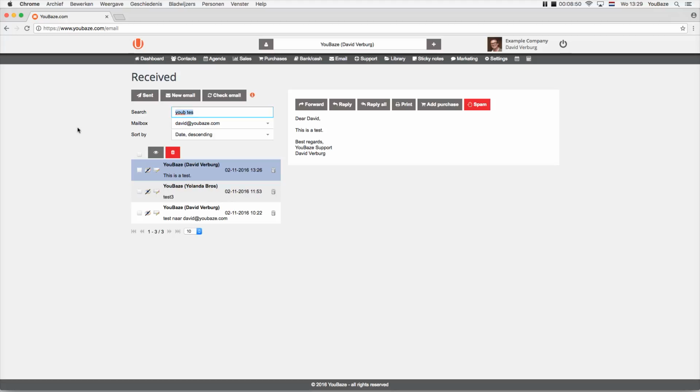Imagine you want to search in the mailbox of Yolanda, or a colleague. In this case, go to Yolanda and search in her emails. You cannot send an email named from your colleague. It's impossible. So you can only send emails from your own account.